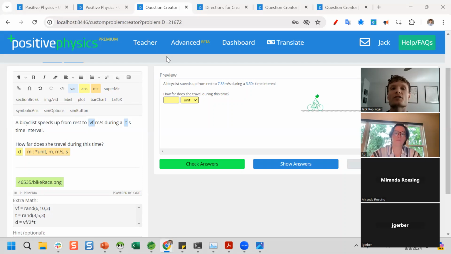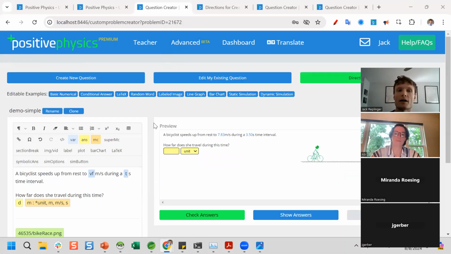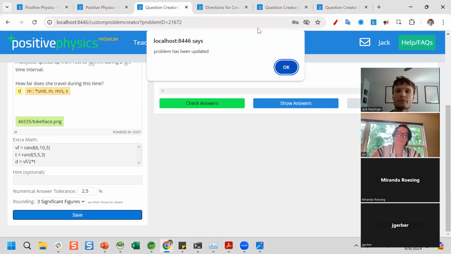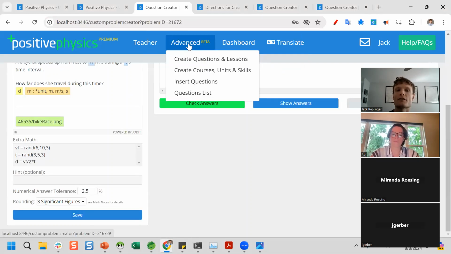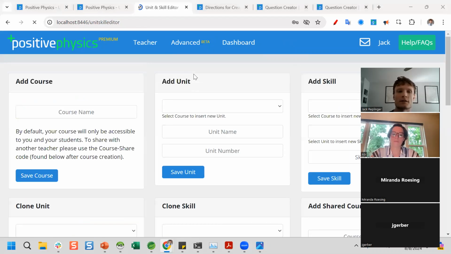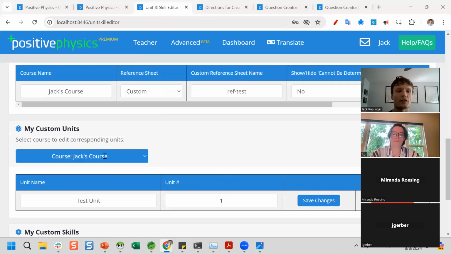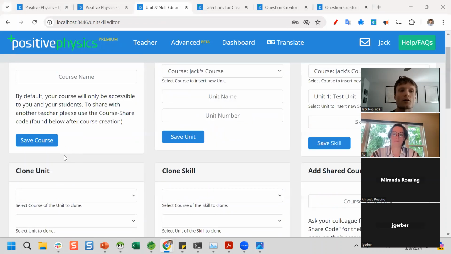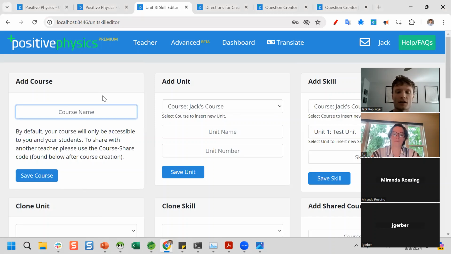All right. So let me show you how you would actually put this question into your own course. Right now I named it demo simple, and let me make sure I've saved that. Under the advanced feature, it also says create courses, units, and skills. I can go ahead and create a course name. I already created one, so I'll create another. Let's call it Jack's Course 2. I click on that, and it adds a second course.